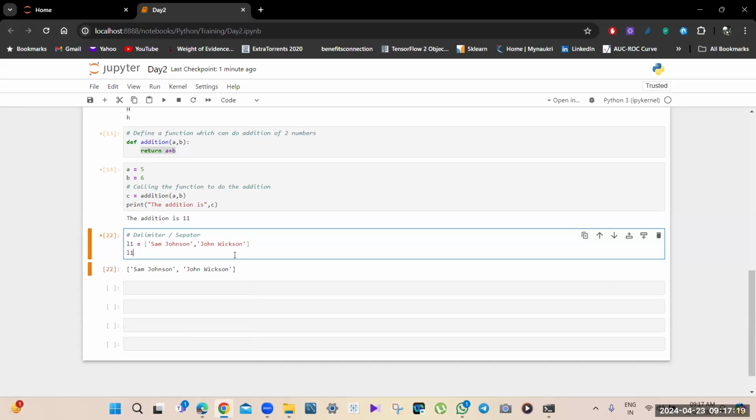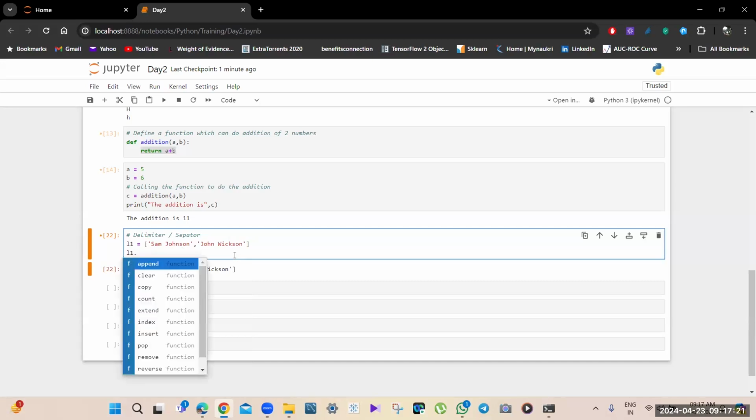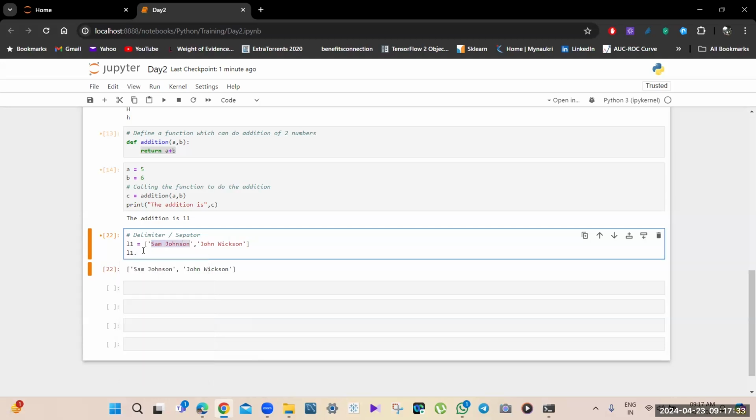So L1 is the list. If I put a dot and tab, it will show you all the operations you can do on a list. And it is very limited. But let's say I want to access the first value. How will we do it? We just put the index number, and that's how we do it, right? So if I put the index number and run, I'm getting the first one.